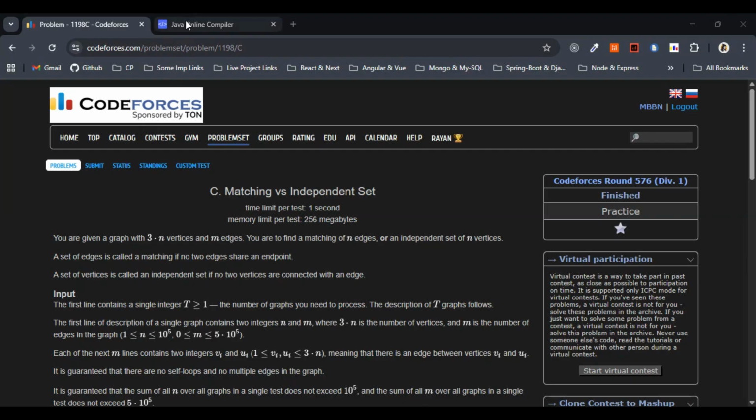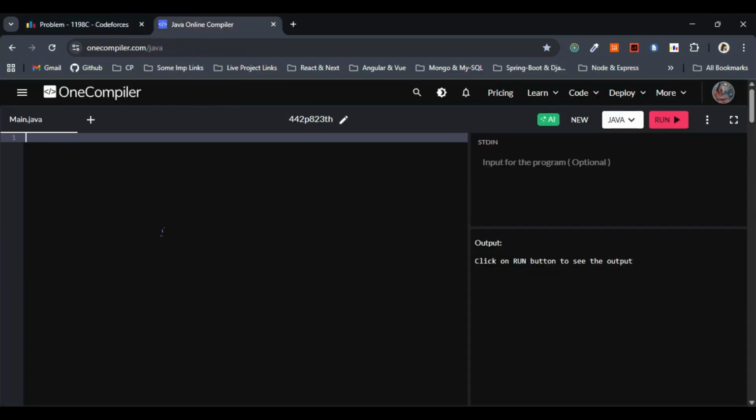Let's start writing the code. The approach that we'll be going with, according to what we discussed, is the greedy or the constructive approach. So let's start writing the code.